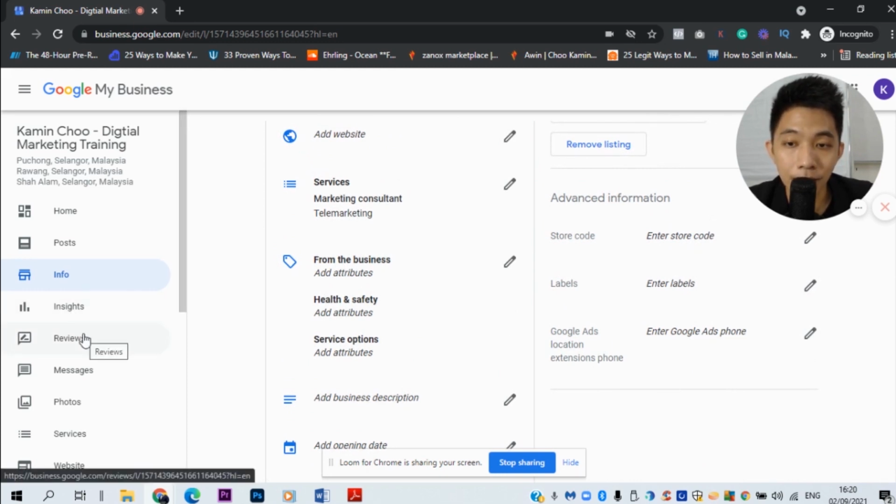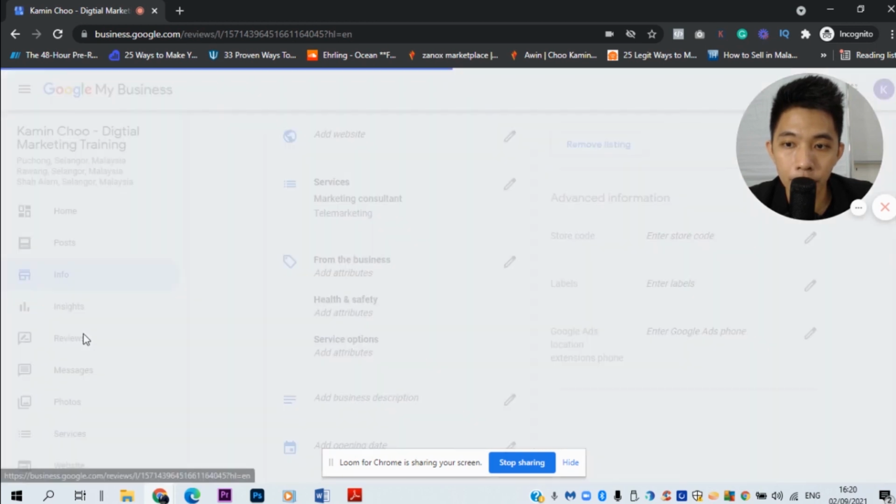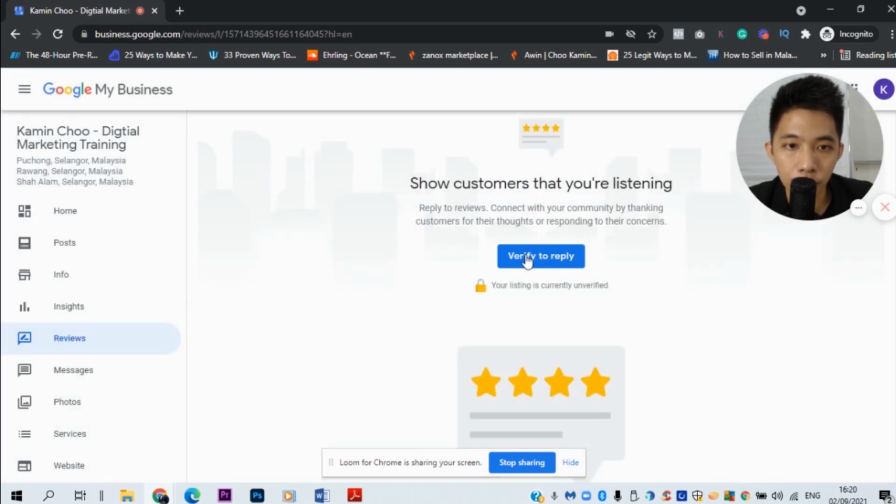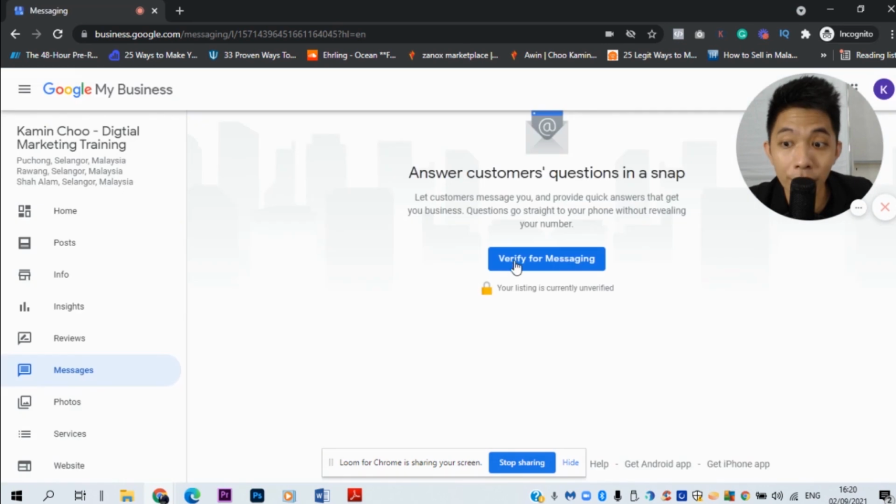And then the next thing is, after you verify it, you click reviews, and then you can start replying to messages. You can start receiving reviews. Okay, and then message here is the same as well. You need to verify first before you can use these features.